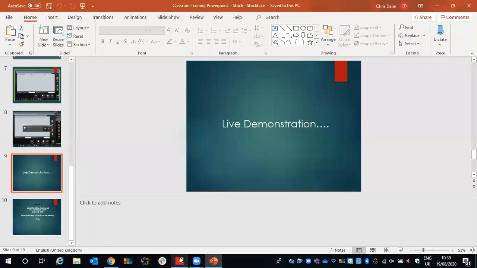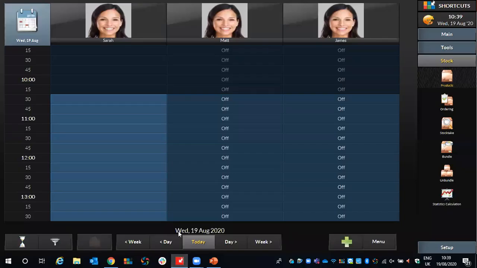So what we're going to do is exactly the same as before. We're going to open up our Shortcuts Fusion system. And on the right-hand side, we're going to click the stock button on the right-hand side of our navigation bar. Okay. And what we're going to do is go down to the stock take button, which is the 3rd option down.